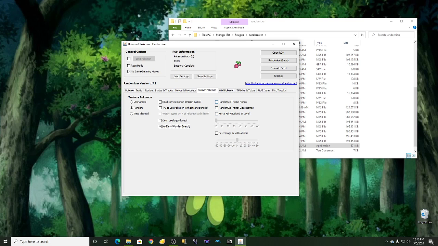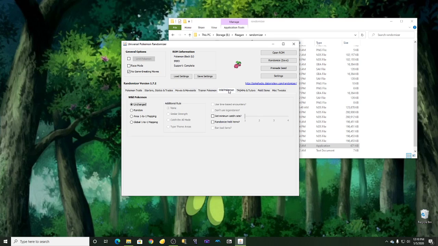You can randomize trainer names, randomize trainer class names. You can force fully evolved. I'm going to do that at level 35, and then you can do a percentage level modifier if you want to make the game harder. And then you can do wild Pokemon.